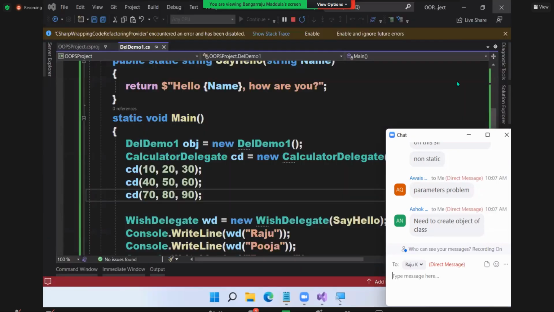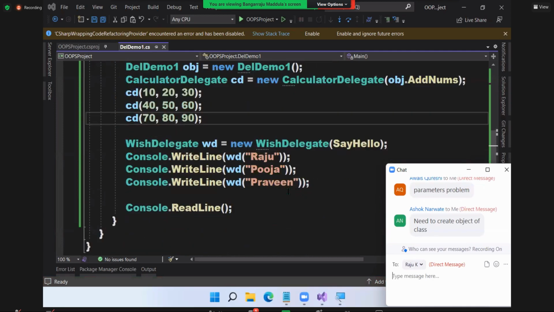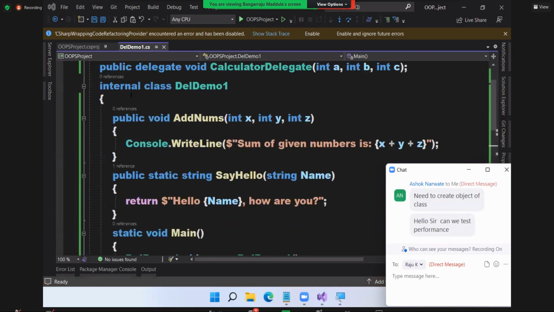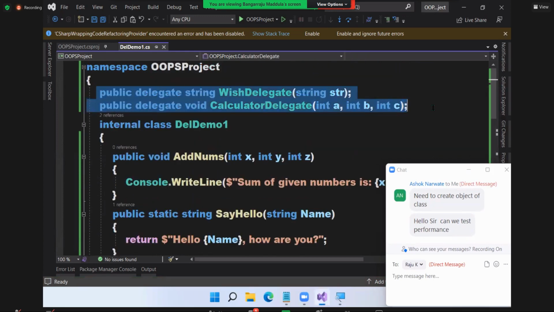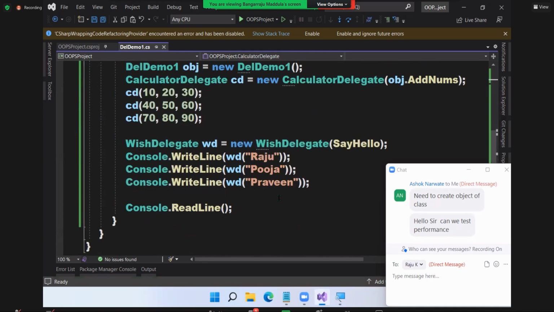Are you clear? So totally we have 6 calls, but internally the number of stacks that are created will be 2, not 6. Are you clear with the 3 steps? First step, declare. Second step, instantiate, not initialize, instantiate the delegate. Third step, call the delegate.